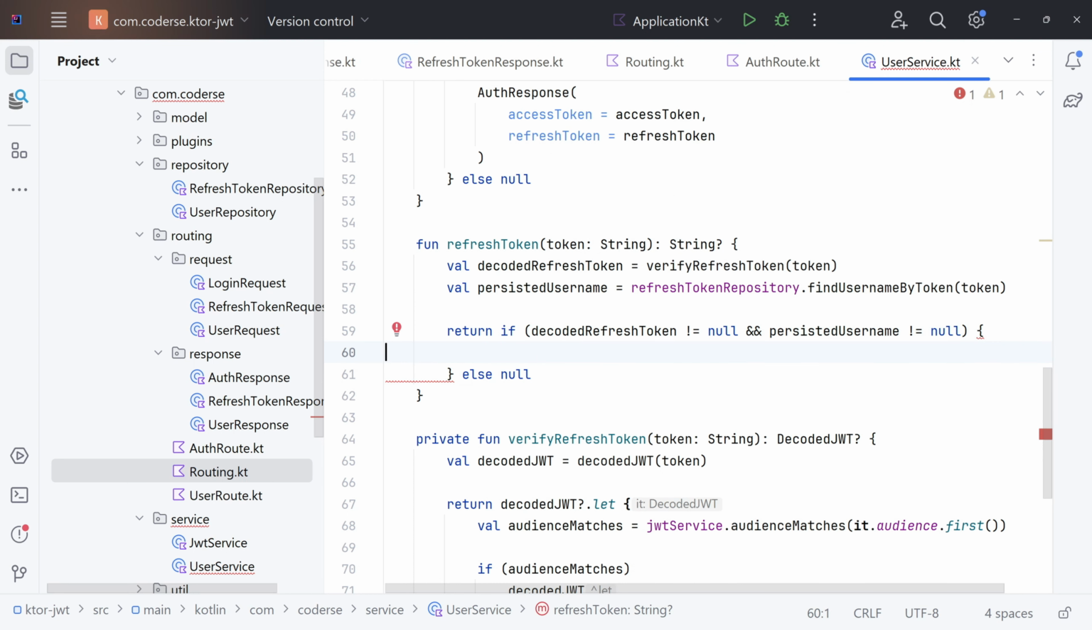Following, I would like to use the user repository to find user by username. Additionally, from our decoded refresh token, we'll get the username claim. And when both found user is not null and the username from refresh token equals the username of found user, then we'll create a new access token finally.